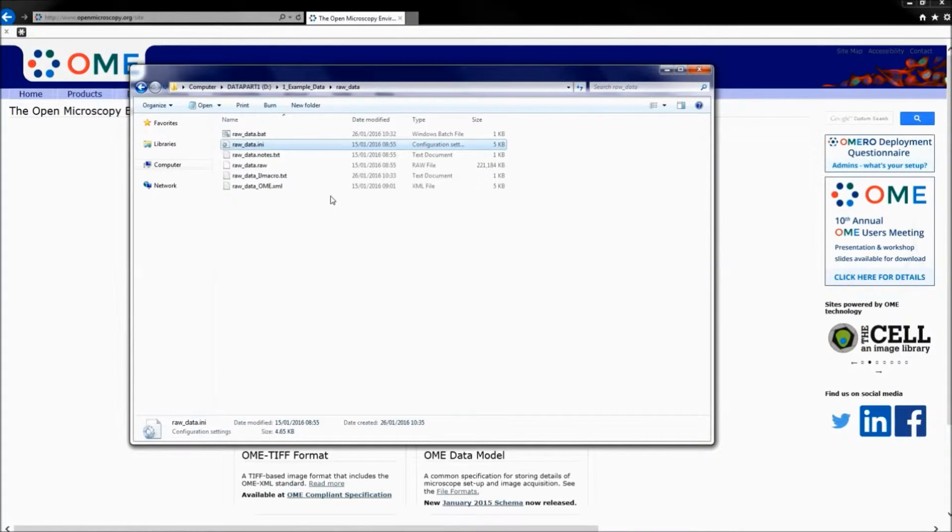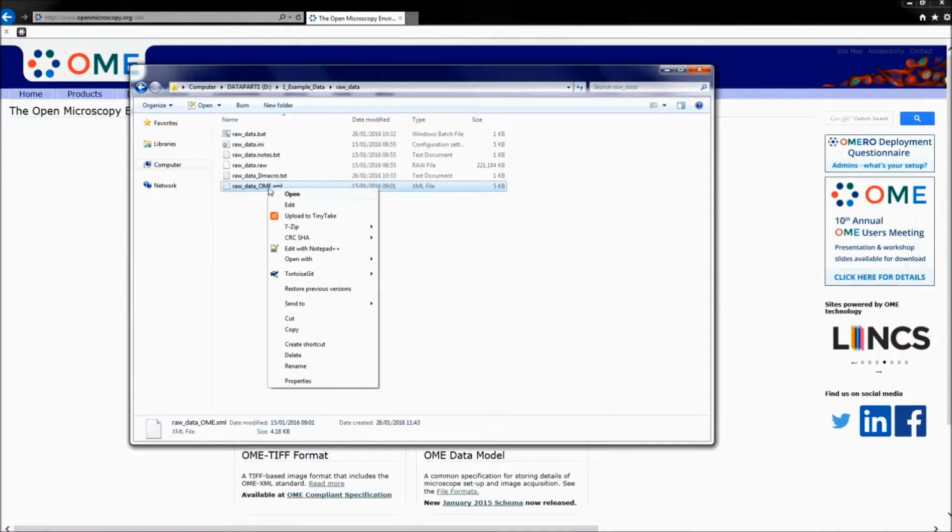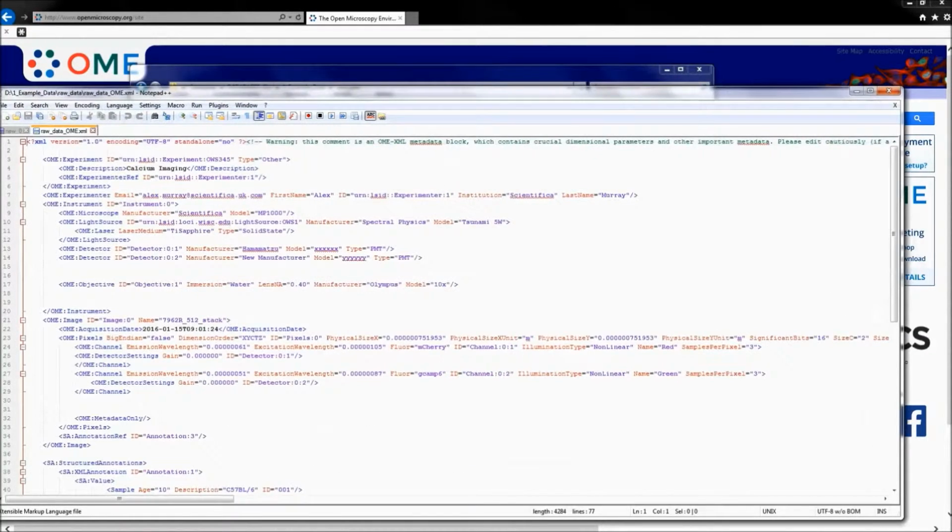So let's have a quick look at what the XML file actually looks like. I'm going to open it using a program called Notepad++, as this will maintain the XML structure and has useful tools for highlighting the syntax. However, any standard Notepad or text editor will be able to open the file.